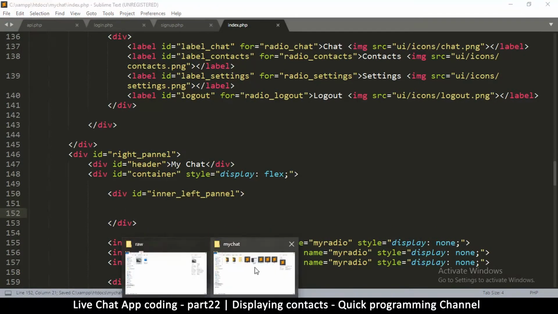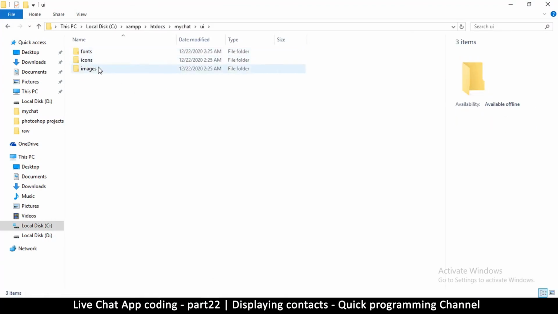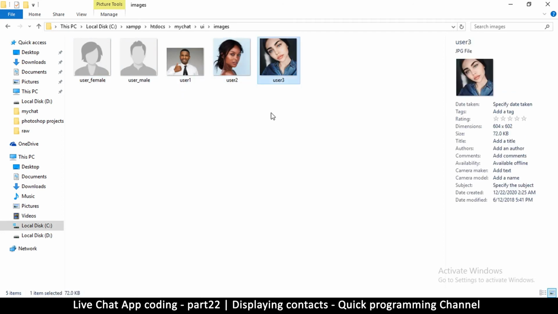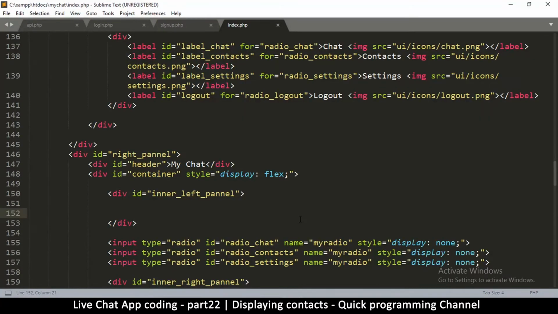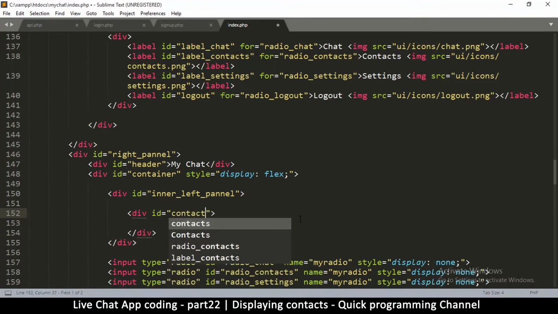Let me see where the images are right now. My sample images are in UI images right there. So I can get some of these to use. There's user 1, 2, and 3. Let's start with user 2. To do this, we're going to have a few divs here. Let me make a div right there. Now I'm going to give this div an ID of contact, for example. So this is one contact, and it's going to hold that info in there.